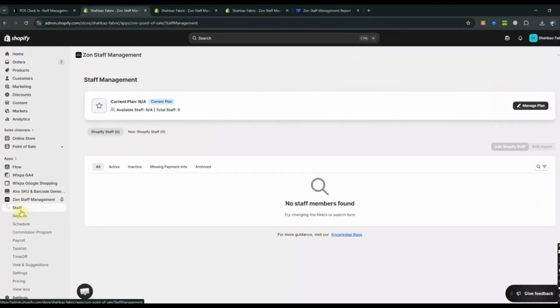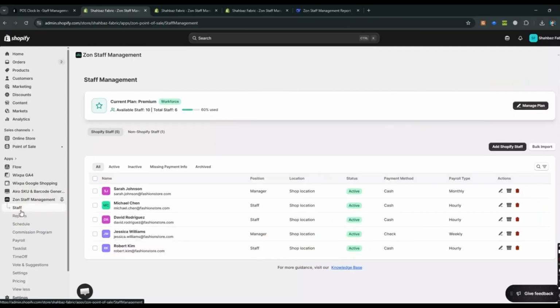Go to the Staff tab. You'll see 2 tabs, Shopify staff and non-Shopify staff. Most time tracking apps only work with people who have a login. Zon doesn't care. If they work in your store, they're in Zon. Let me show you how to add a Shopify staff member.